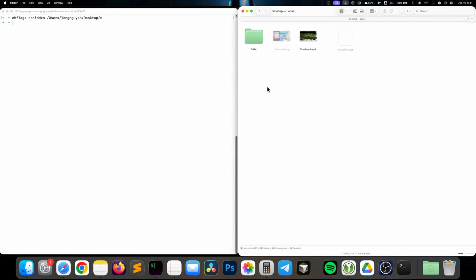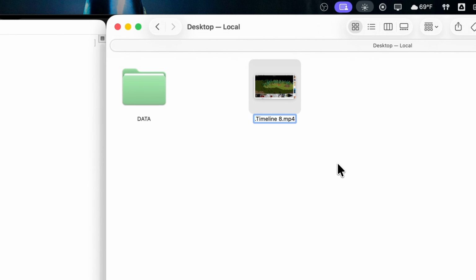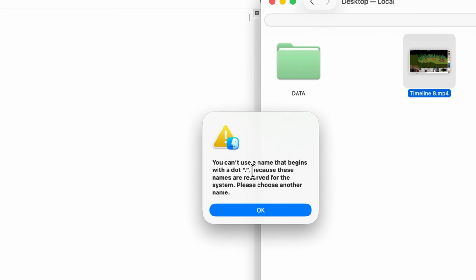Note that if you try to add the dot while you are still in hide mode, you will get an error message. macOS prevents this naming convention in that specific mode. This is why many people get confused when they can't rename files with a dot at the start.